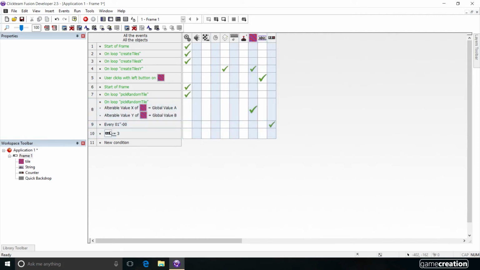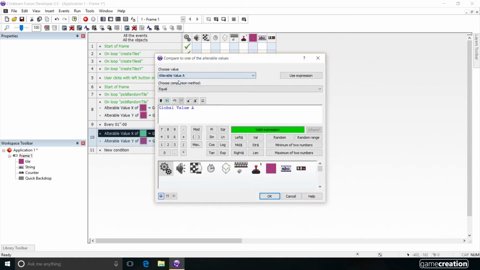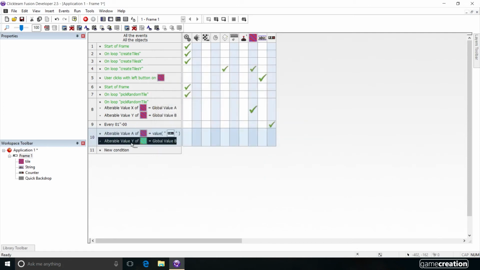So instead of doing it the way I was going to do it, I could use this again. This time it's the alterable value of A that I'm interested in. A equals the counter, so current value. I don't need that one.